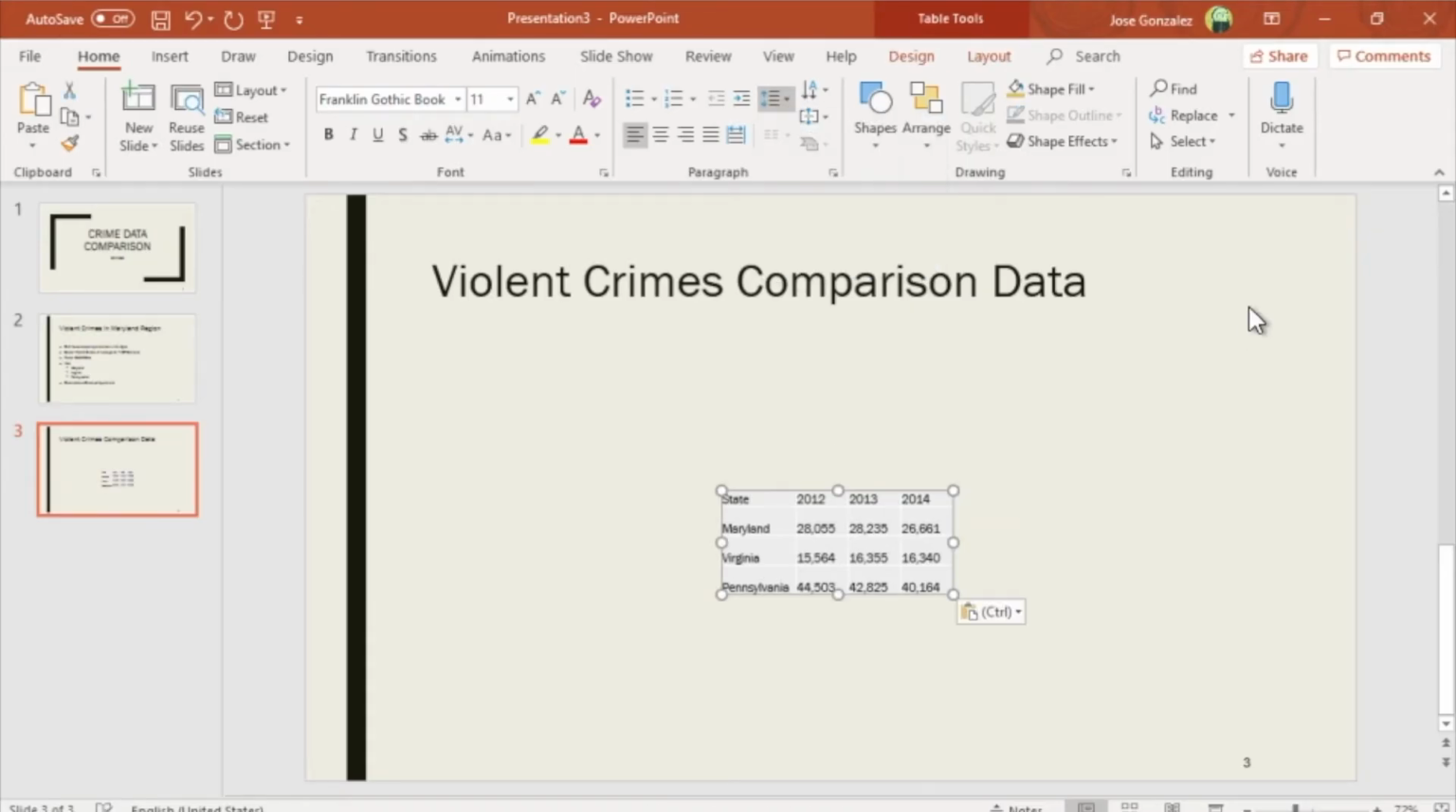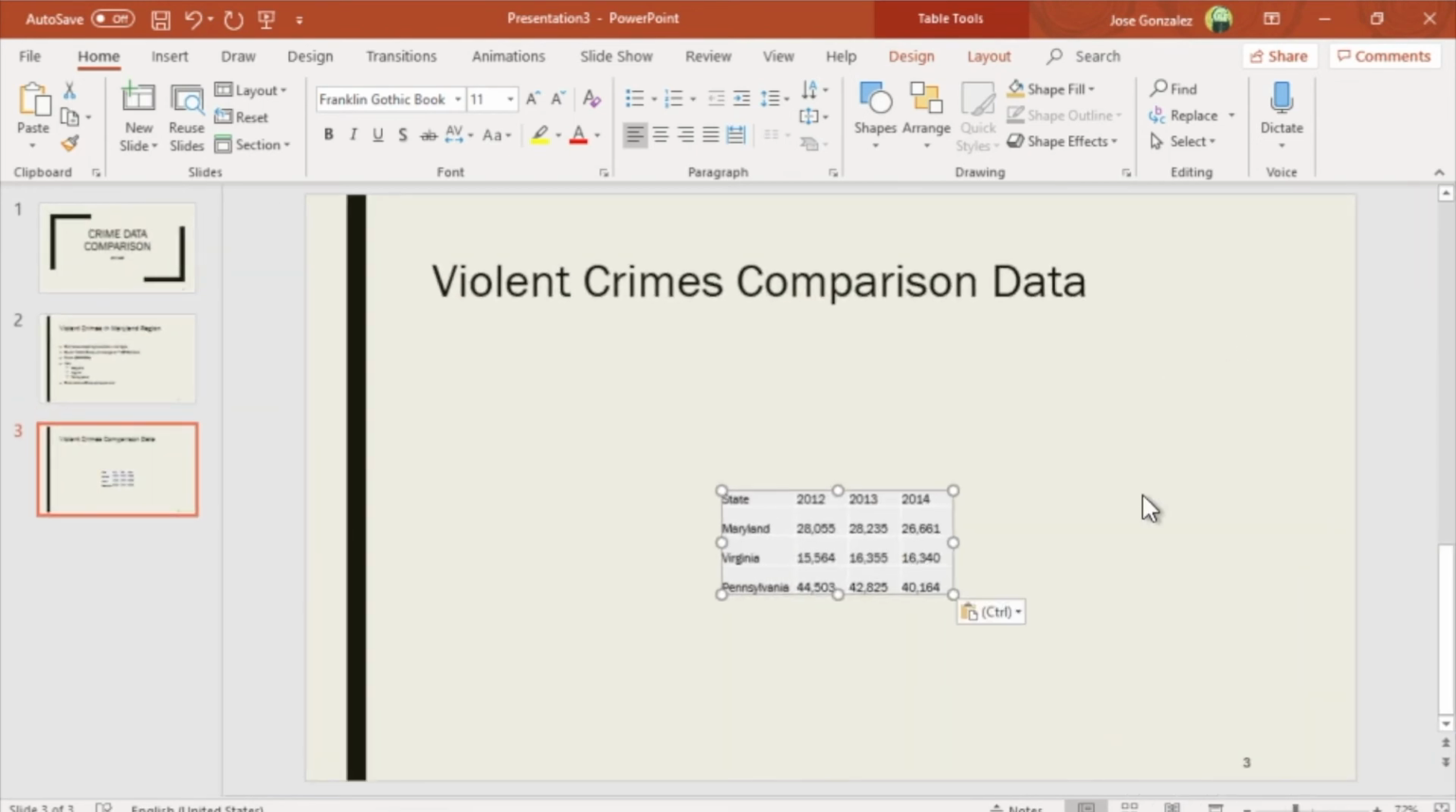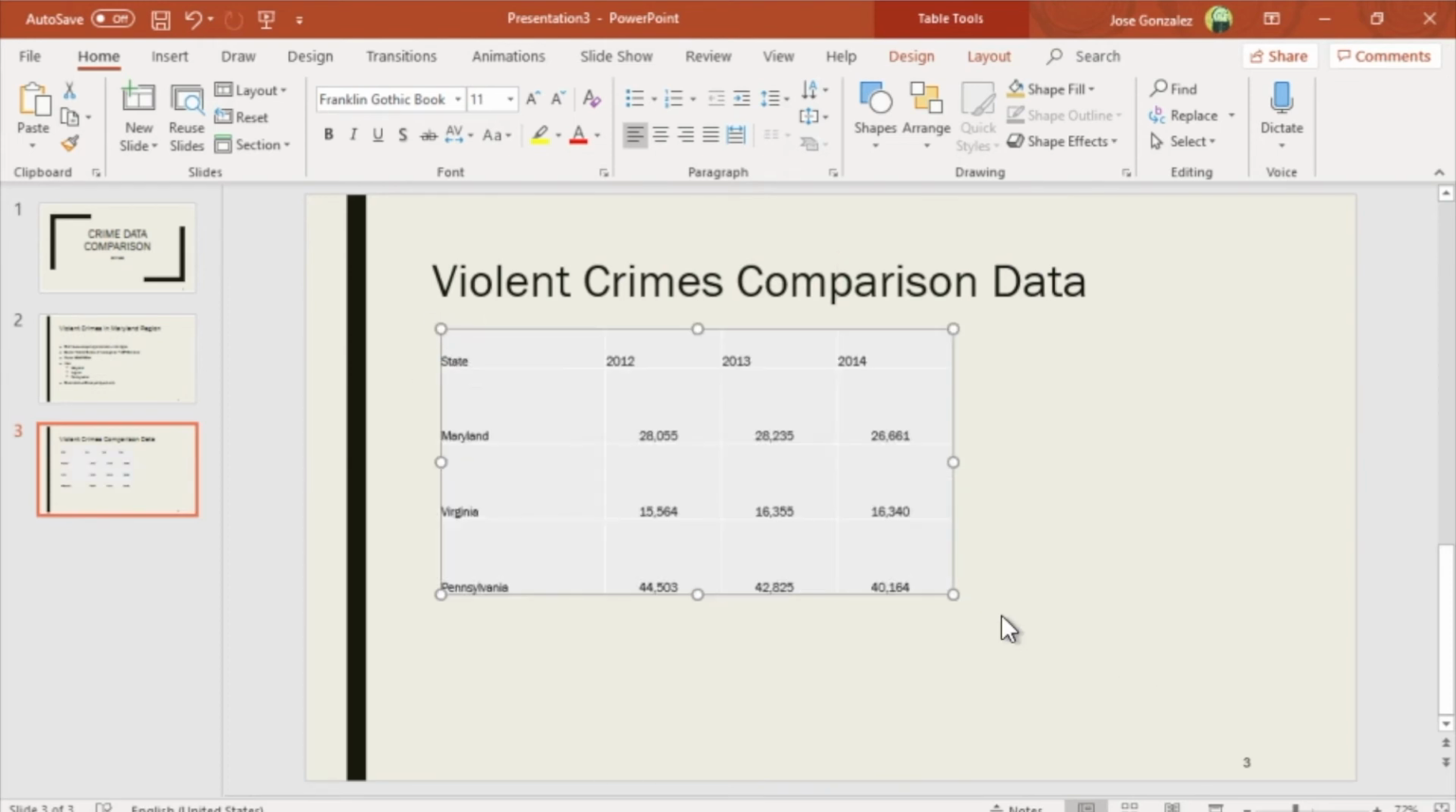And here's the table. Now the table, it doesn't look very interesting at this point. It's rather small. So what we're going to do is resize and adjust the table to take advantage of the content area we have. So I'm going to expand it, make it larger, like such.